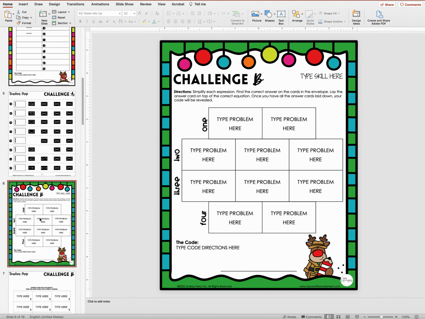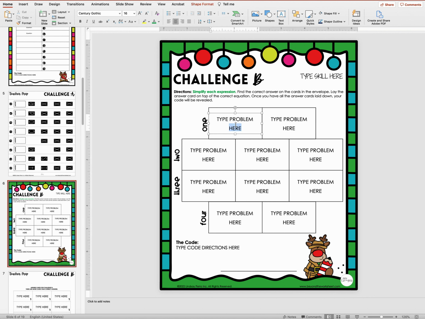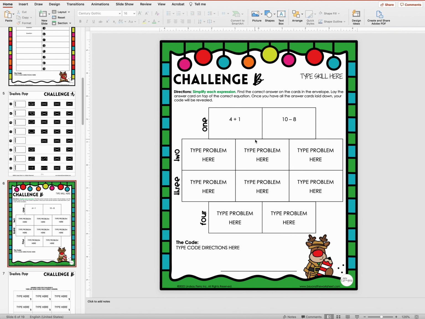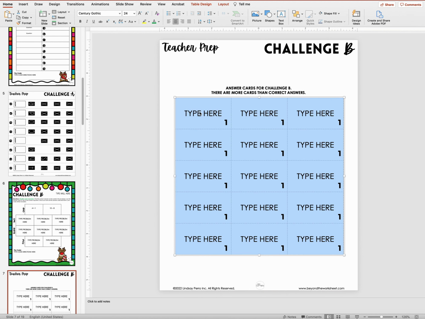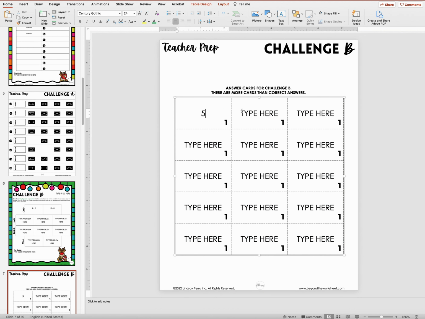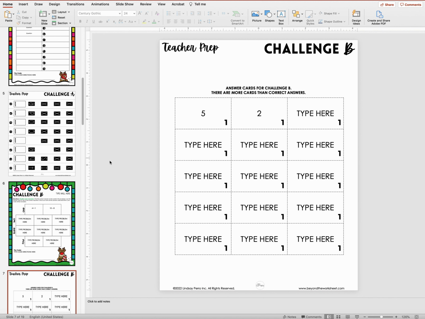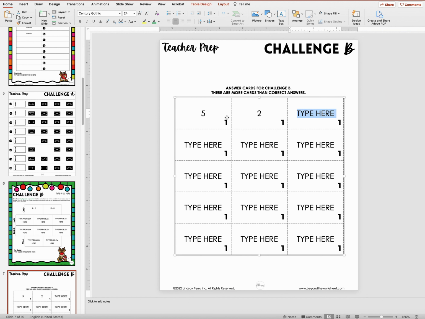So that's challenge A. Challenge B, right now the directions just say simplify each expression. Again, you delete that part. So you'll type your problems here. I'm just doing super simple ones right now, just so I can show you what to do. So you just type your problems in. So we have 4 plus 1, 10 minus 8. So we know we're going to need an answer of 5 and an answer of 2. What I recommend with this, honestly, is to delete the type here's.